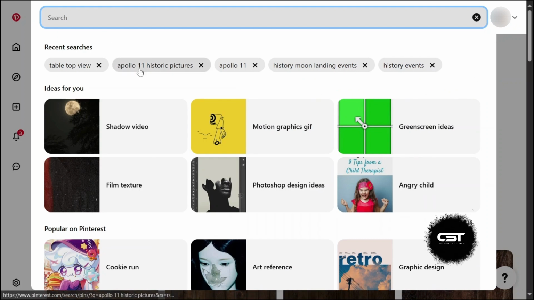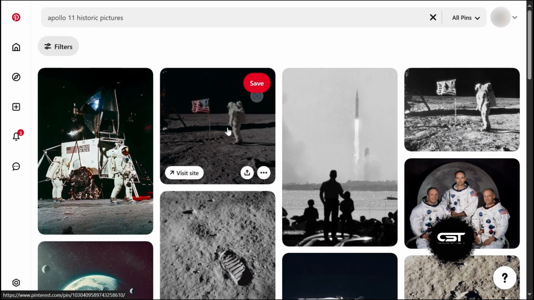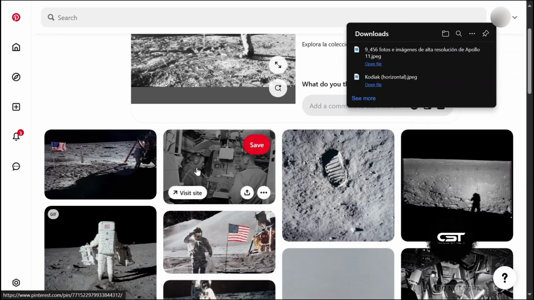Now, search for Apollo 11 historic pictures and download different types of pictures with good aesthetics that will help us achieve diversity in our collage effect in the final edit.